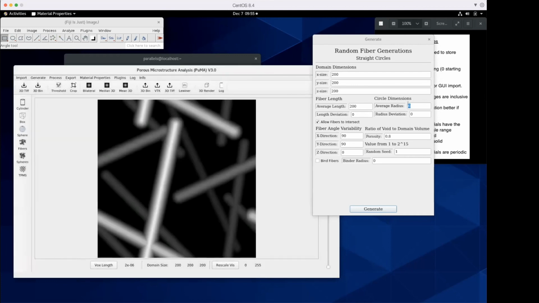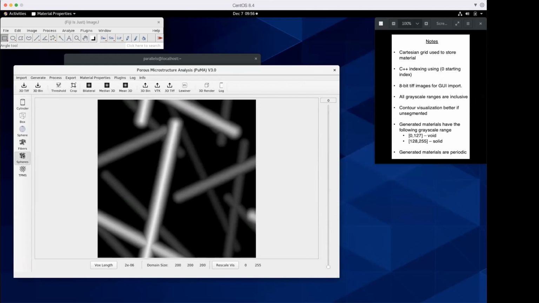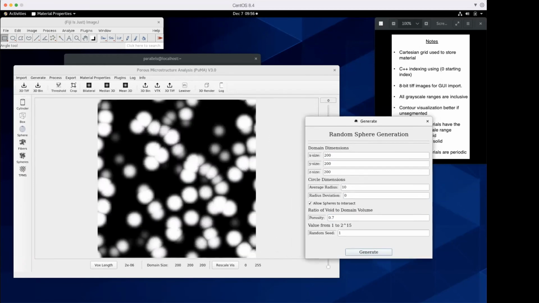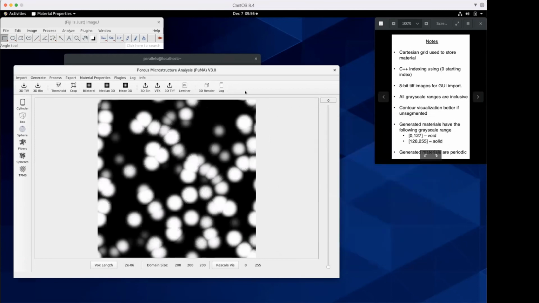Actually, I think 5 is closer to what the radius is, I think the diameter is about 10. But now we have a radius of 12 microns for each of these fibers. So that would be how you change the physical length of these. There's a similar structure that can be made for spheres: randomly generated spheres, intersecting versus non-intersecting, porosity, average radius, deviation of the radius. So if we generate this, you can see the sphere structure we've generated here.